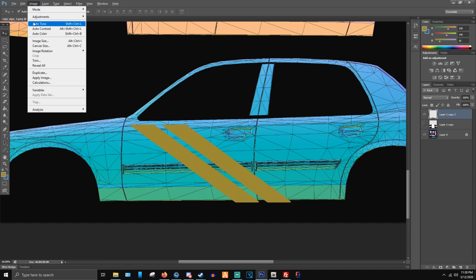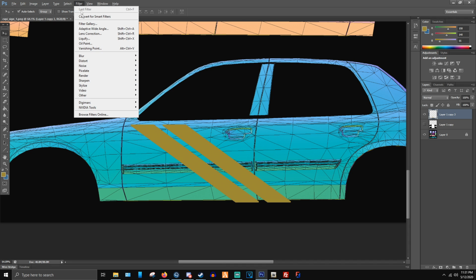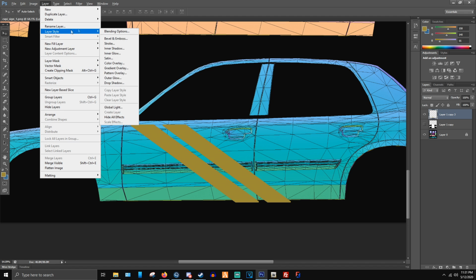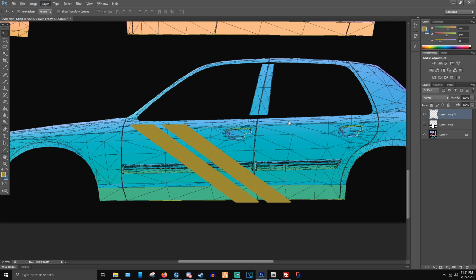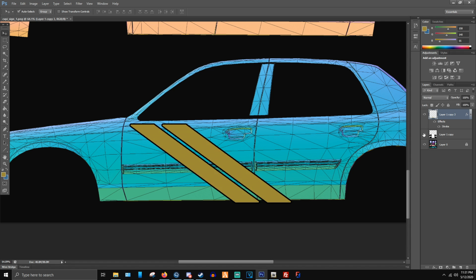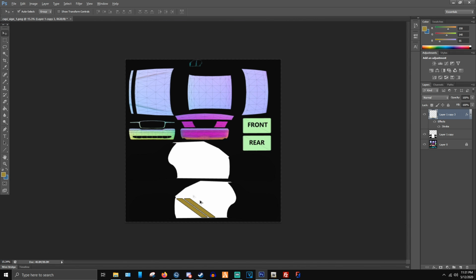So I'm going to go ahead and use the stroke tool, which is how you can do an outline. Now, I don't think Paint.net has this, so you're going to have to do it manually, which is a complete pain in the ass. But just for the ease of my own sanity, we're just going to use layer style and then stroke. I'm going to do a black stroke, fill it up a little so it's like that. Then we can see how it looks with the rest of the livery. So there you go. That's what it looks like.